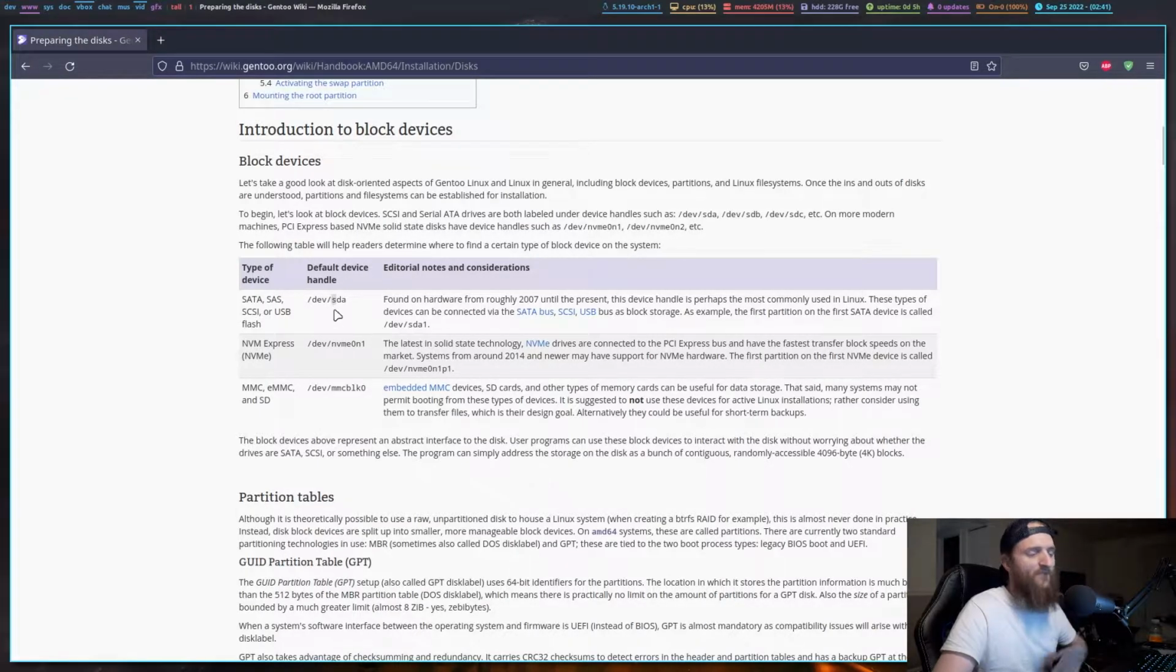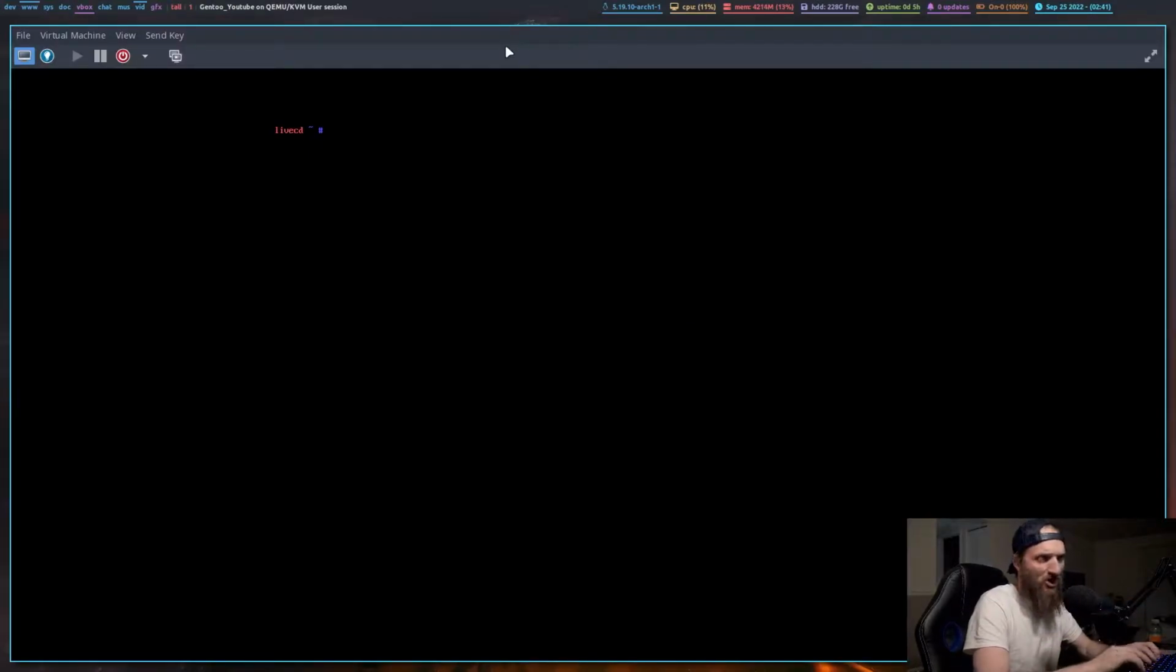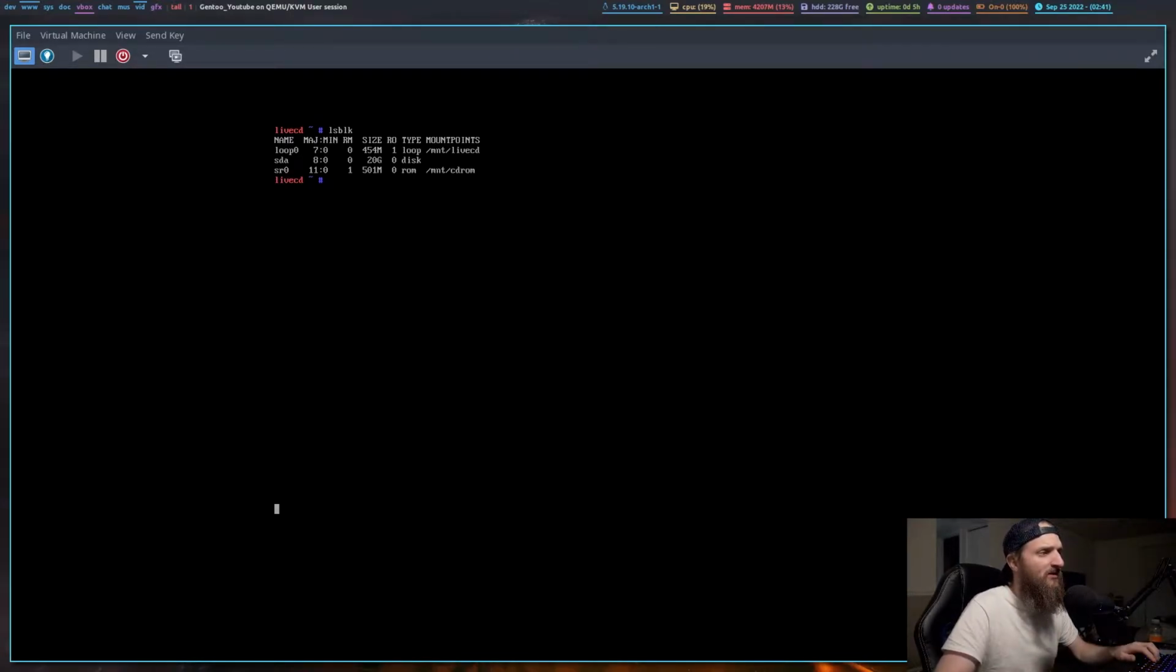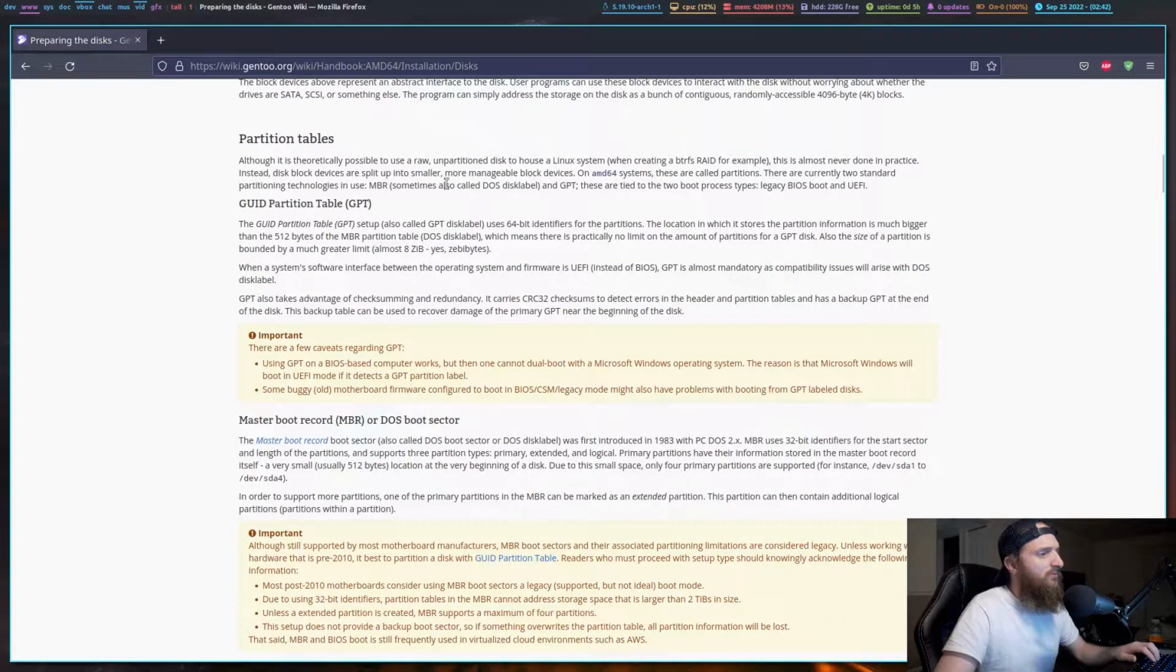If you're unsure which one you have, you can do lsblk, and you can see mine is right there. I gave this virtual machine 20 gigs of space, and there it is right there. So go down, we'll do the partition table.